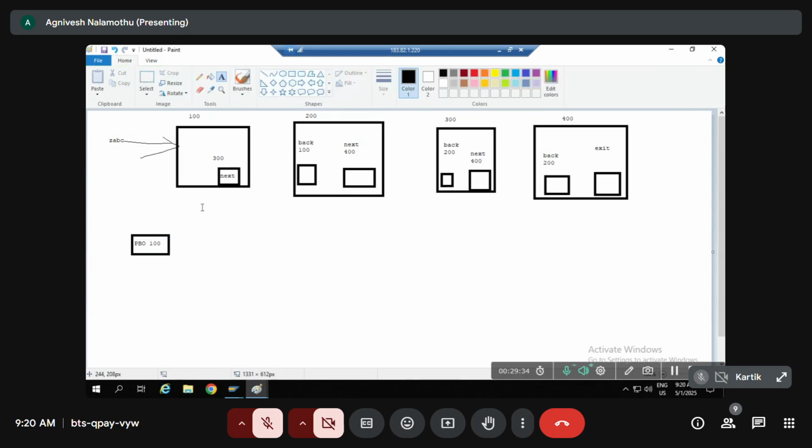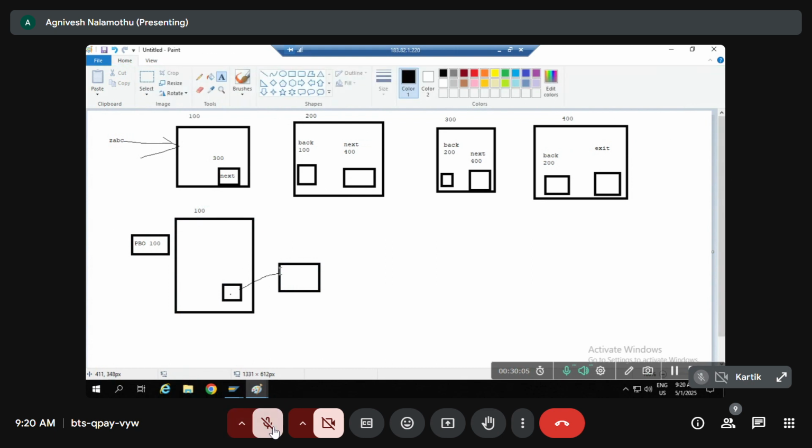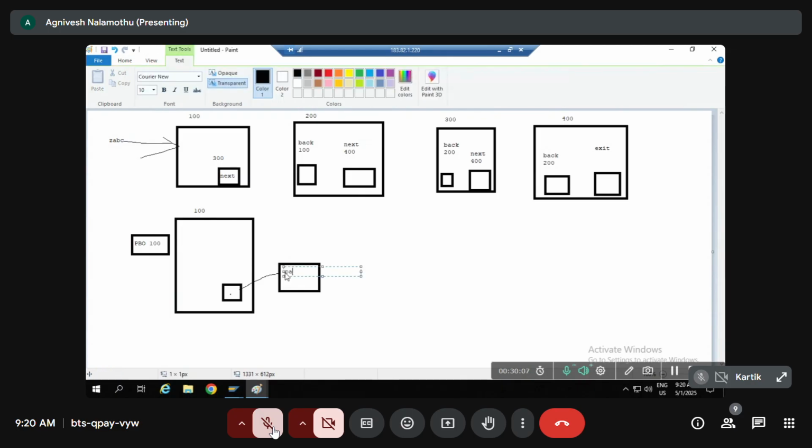Now your 100 screen got displayed, guys. In this, we have one next button. If I click on this next button, it will trigger PAI of 100. Very good. That will give PBO of 300.